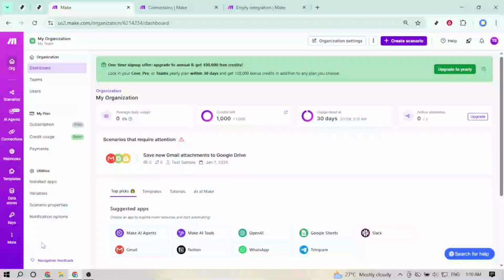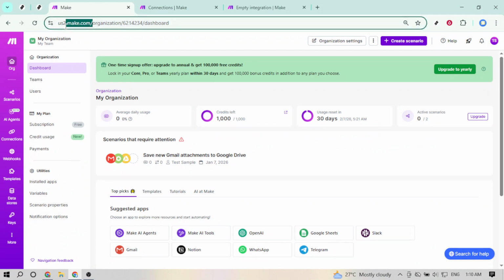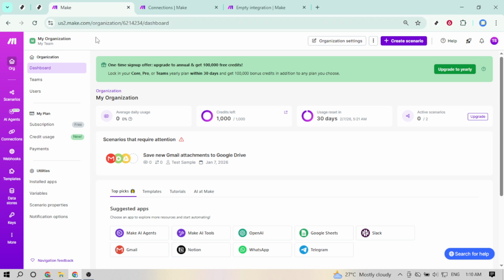In today's video, I'm going to teach you how to add a user to your organization in make.com. First, open make.com in your browser and head to your organization dashboard. If you're prompted to sign in, do that with your usual credentials.